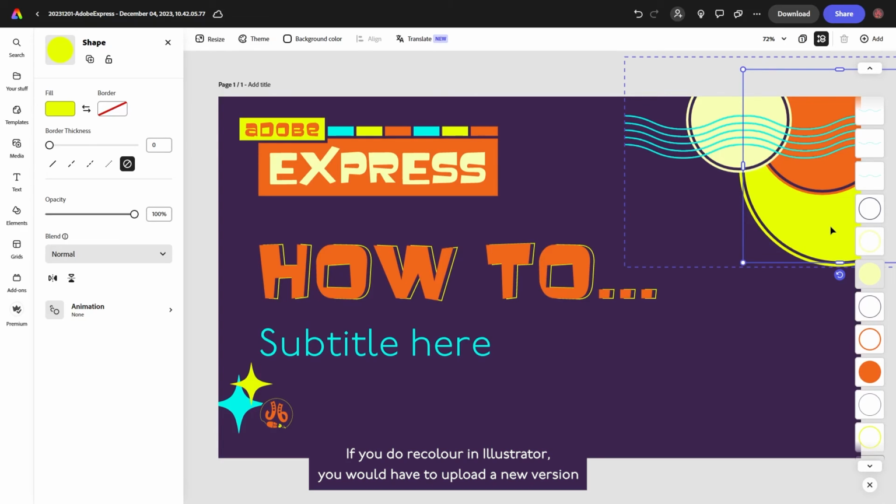If you do recolour in Illustrator, you would have to upload a new version via the Start from Your Content option on the home page. This file is not the same as a linked asset where changes made to the original file update automatically. Yes, that will be in another video sometime.